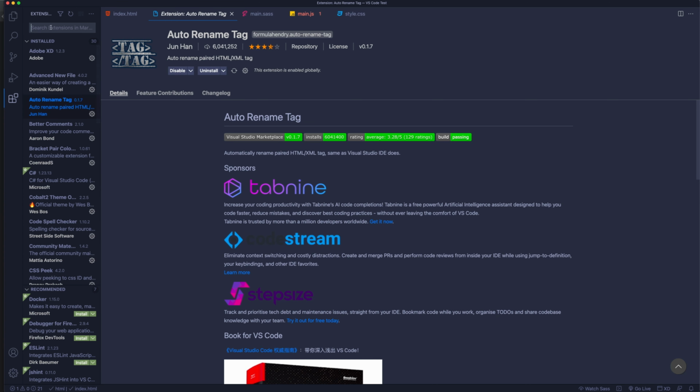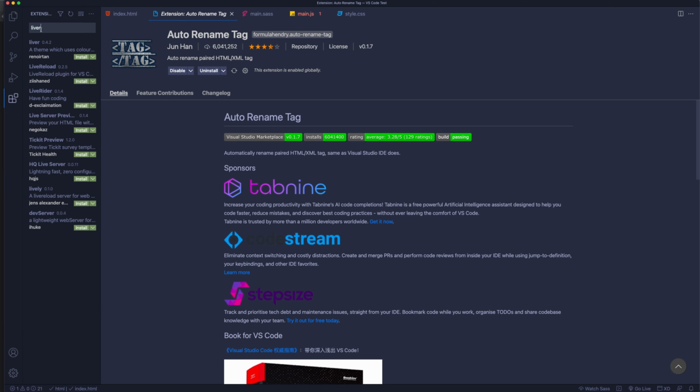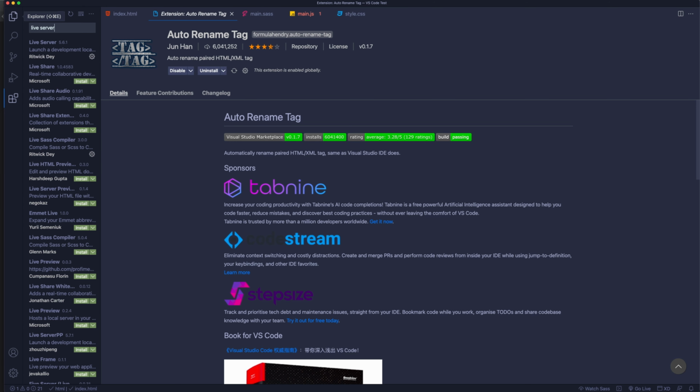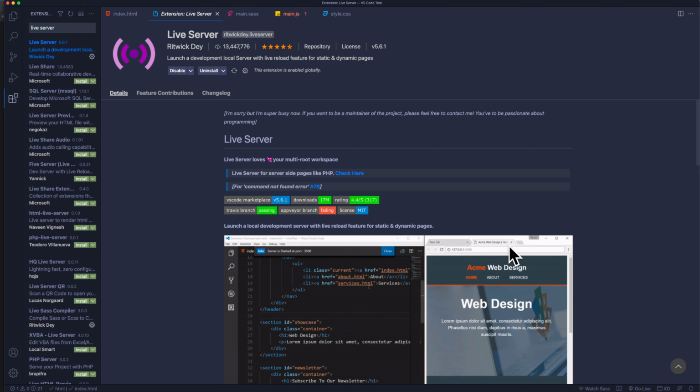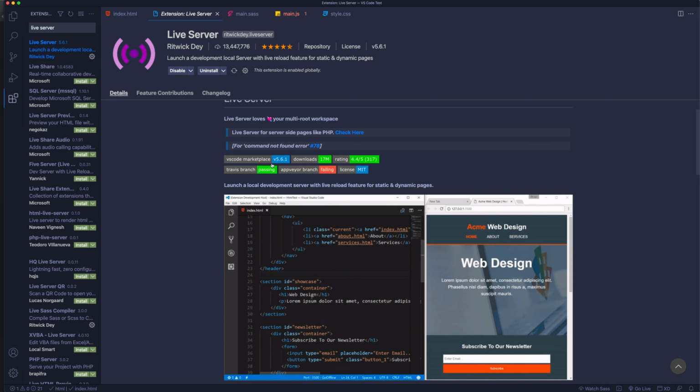So first things first, Live Server. I believe you already have it installed. And of course, Live Server does just what it says. It's going to create an integrated server for you. It's going to serve your web pages, and you don't need to constantly reload them.